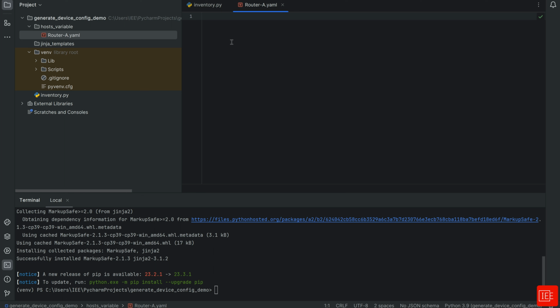The first variable that I'm going to configure is going to be the host name, and the host name here is going to be router-a. And then next, what I want to do, I want to configure a couple of loopback interfaces as well as a physical interface. And also I'm going to configure an SNMP community string for our devices.